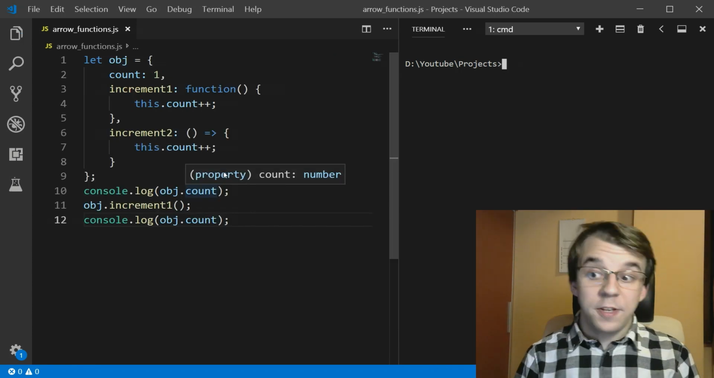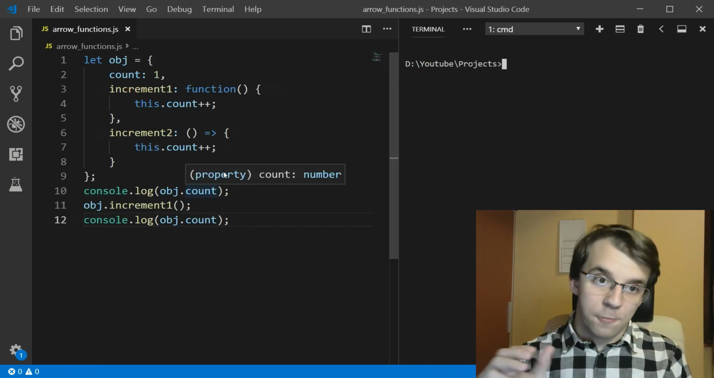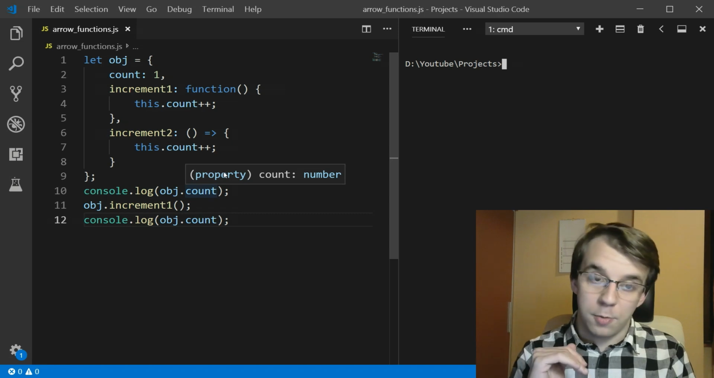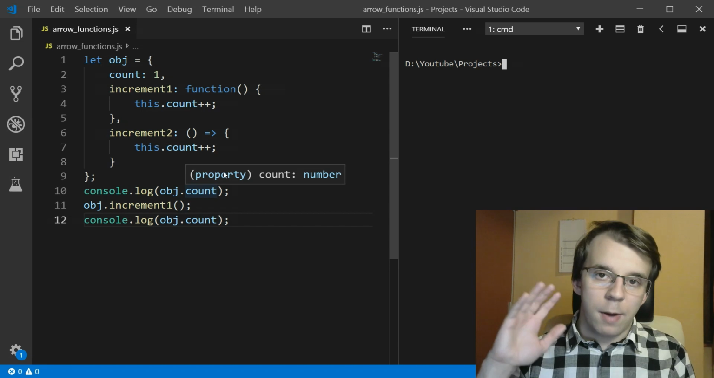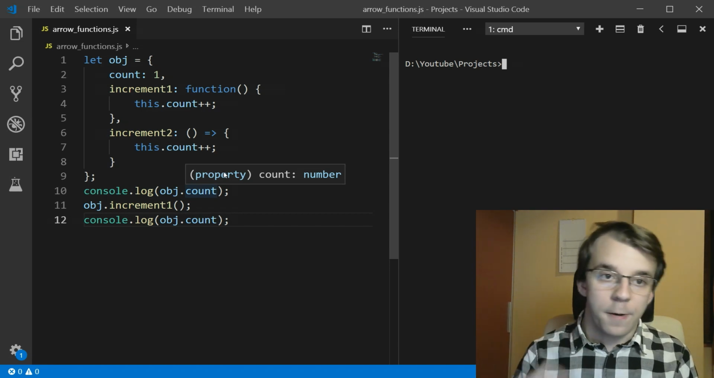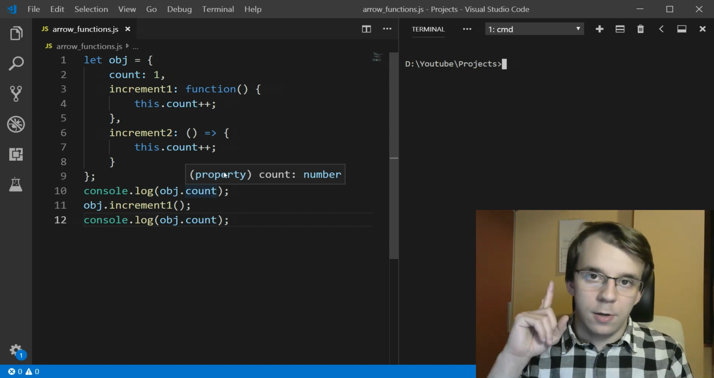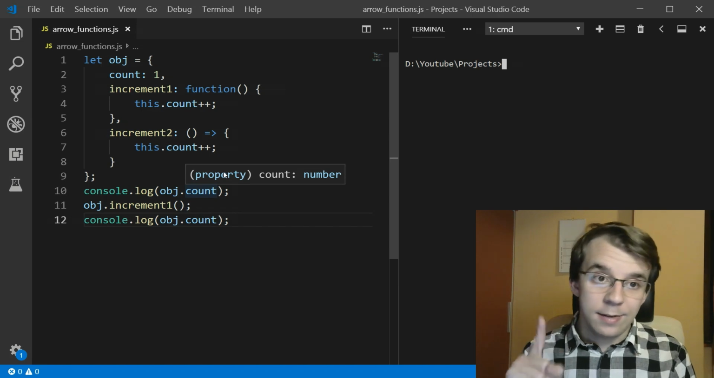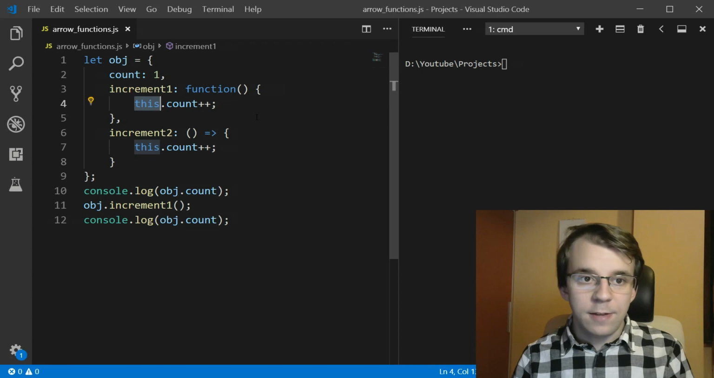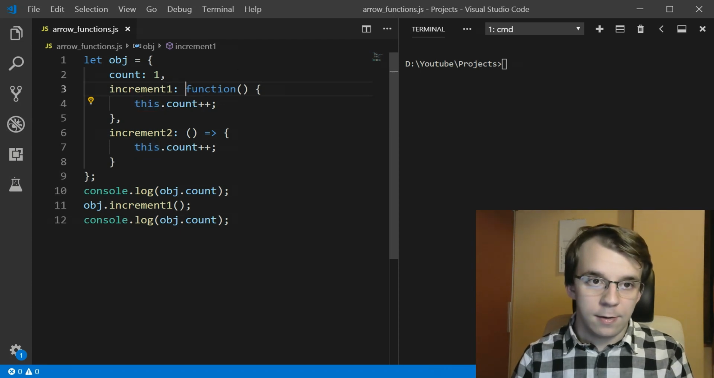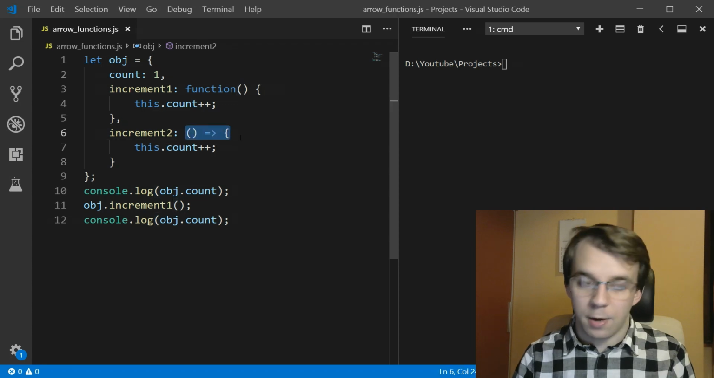Now there are some more differences between an arrow function and an anonymous function, but I'm not going to talk about all of them in this video. I just want to cover one really crucial difference, and that is the this keyword. The this keyword behaves differently if you use an anonymous function than if you use an arrow function.